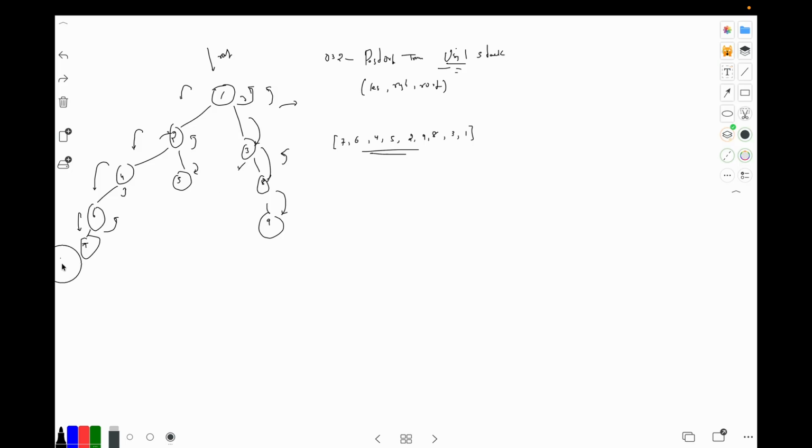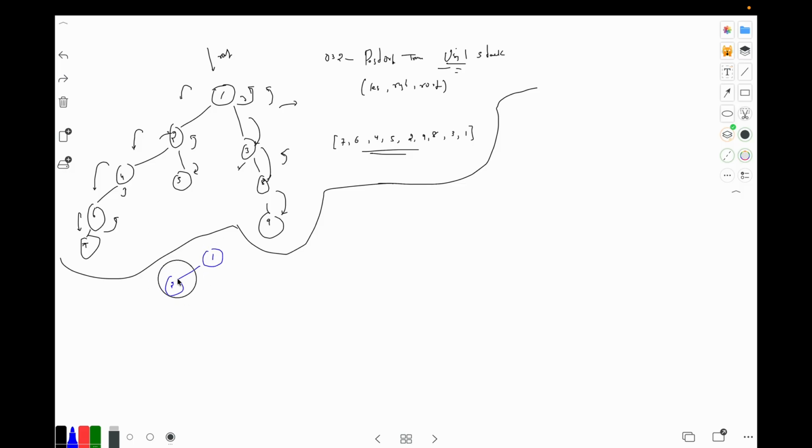So let's see how we can write an iterative one-stack solution for this. It's a lot trickier than you think. So let's make a tree again. 1, 2, 4, this is 5, this is 3, this is 8, this is 9, this is 6, and this is 7.